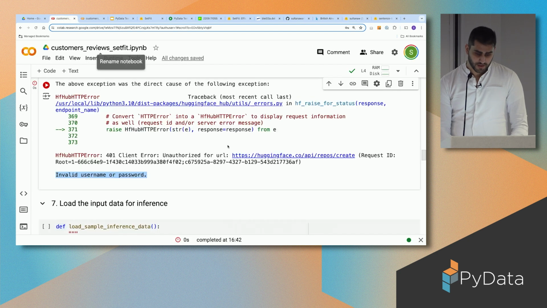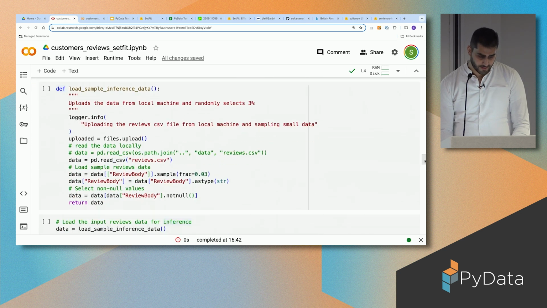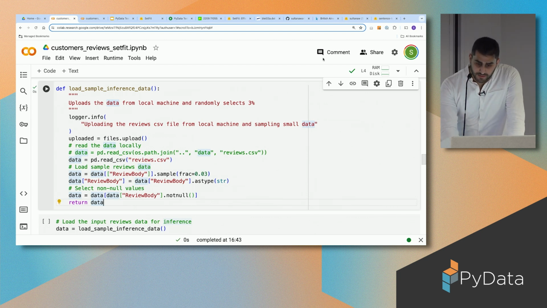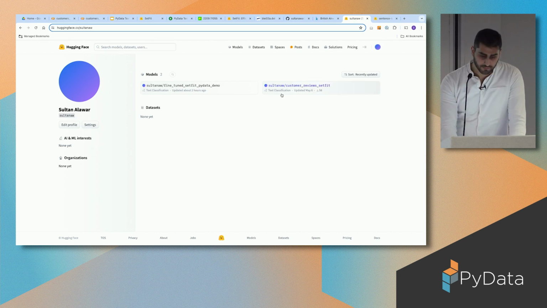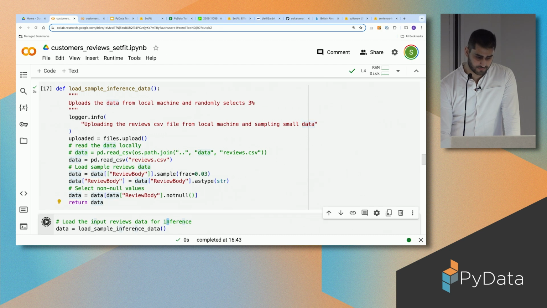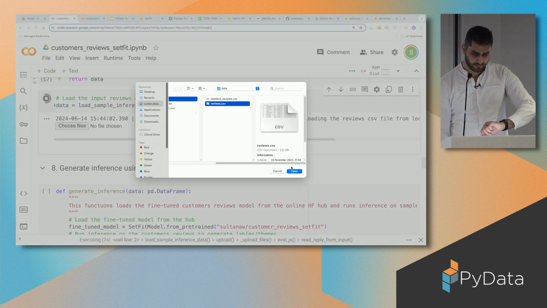If we go back here, so this didn't run well because I didn't reveal my API token and paste it here. But if you paste the correct API token, then you can complete this exercise. Now I'm going to load sample reviews data, which doesn't have labels. And then I'm going to use this model here, which was fine-tuned before. And I'm going to use it to generate inference. So I'm just going to take the reviews data.